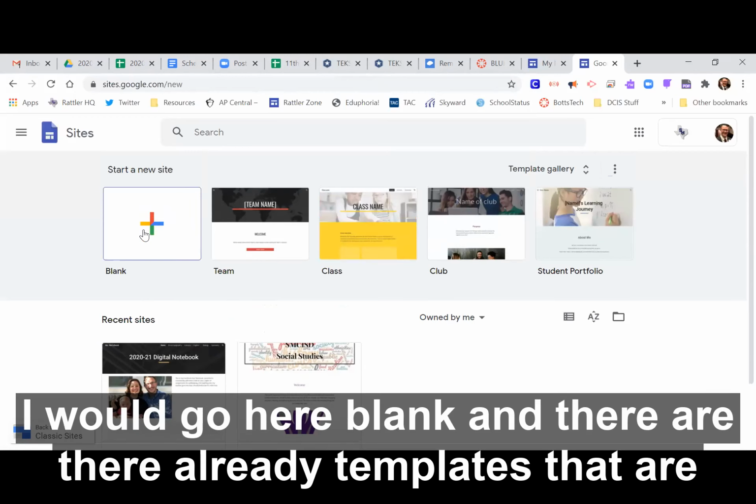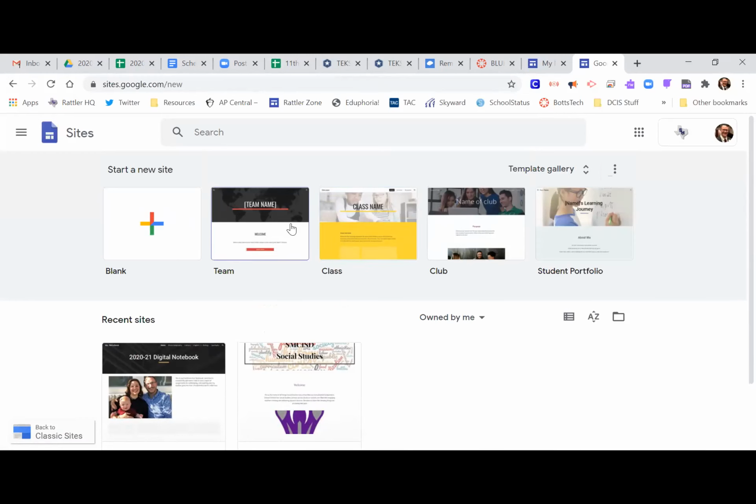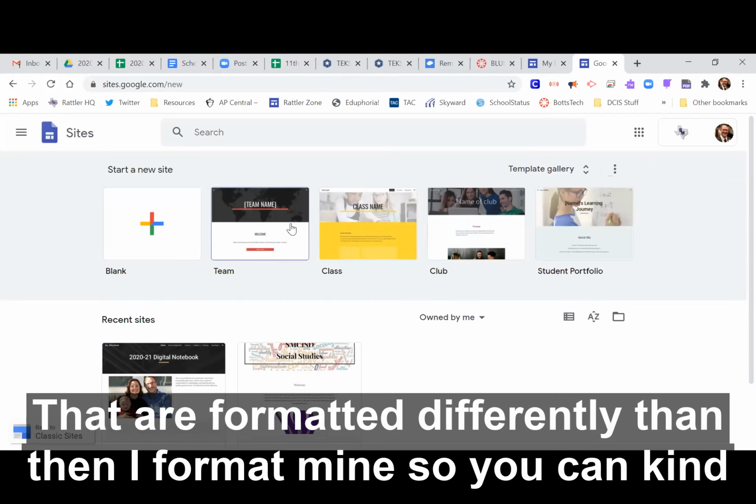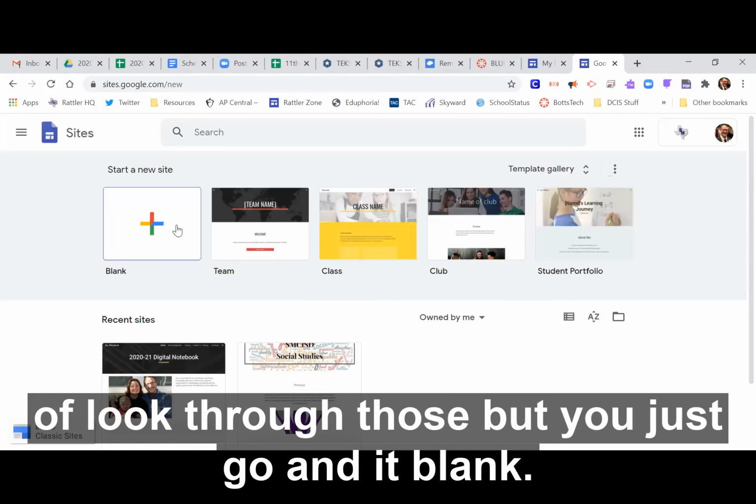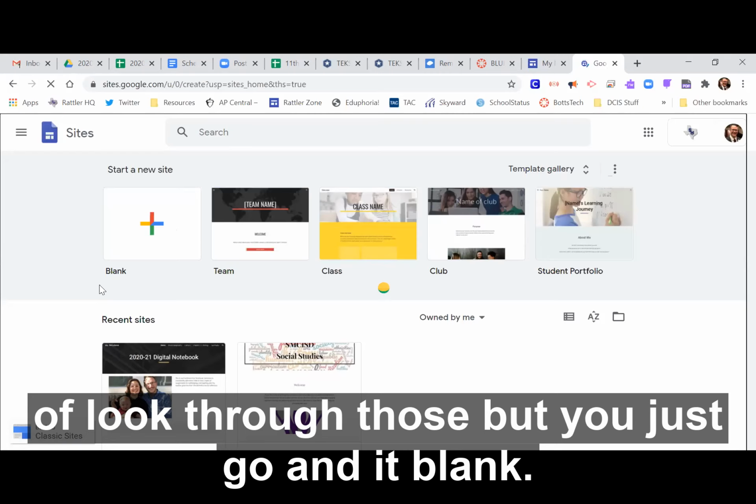So I would just go here, blank, right? And there are already templates in there that are formatted differently than I format mine. So you can look through those, but you just go and hit blank.